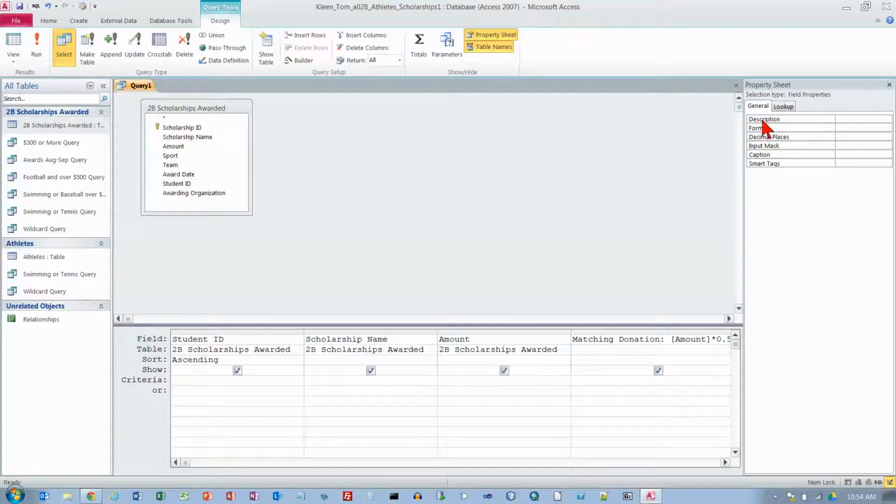And I want to go to the General tab, and I want to click on the Format property. And we're going to click on the down arrow and choose Currency. Now, when we did it before, there was no dollar sign. So we're going to format as currency. We're going to set decimal places equal to 0.